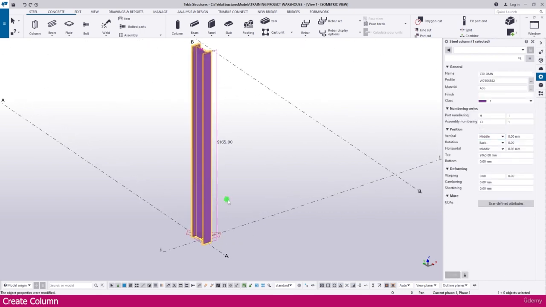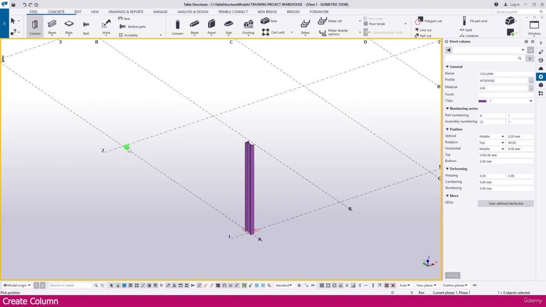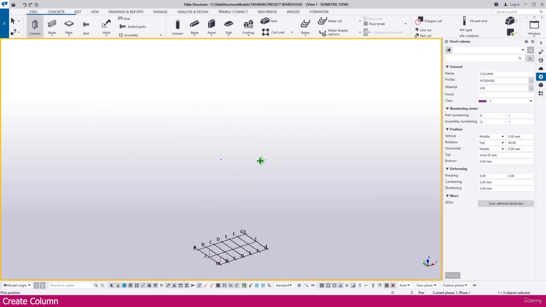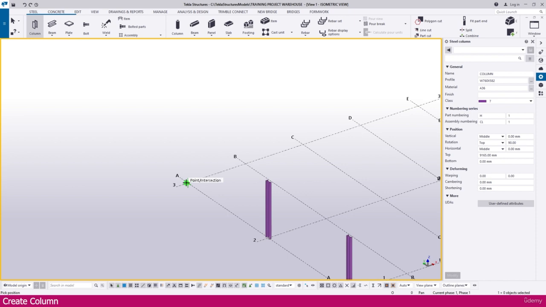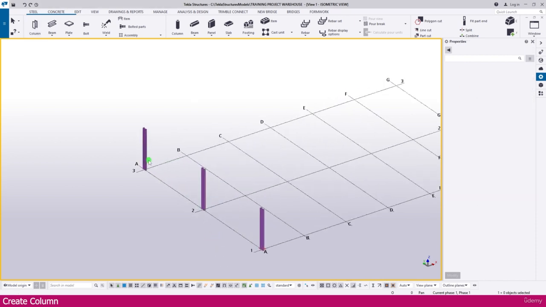Now you can see it is placed perfectly. Again, go to column, just click the location, it will perfectly place. Expand. So now all the columns are placed.